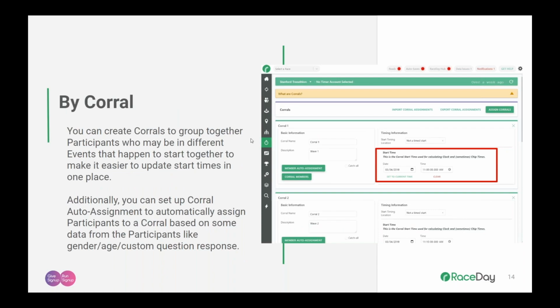So again, going back to it, if you do have corrals set, you can have corral 1 for wave 1, corral 2 for wave 2, and you can set those start times individually. You can auto assign these by a bunch of different factors, or you can help assign these within RunSignup as well. There are a bunch of different ways to get people into corrals, but once you get them into the corrals, actually setting the start times you can do in the corral feature. And you can also do this on the set start times.